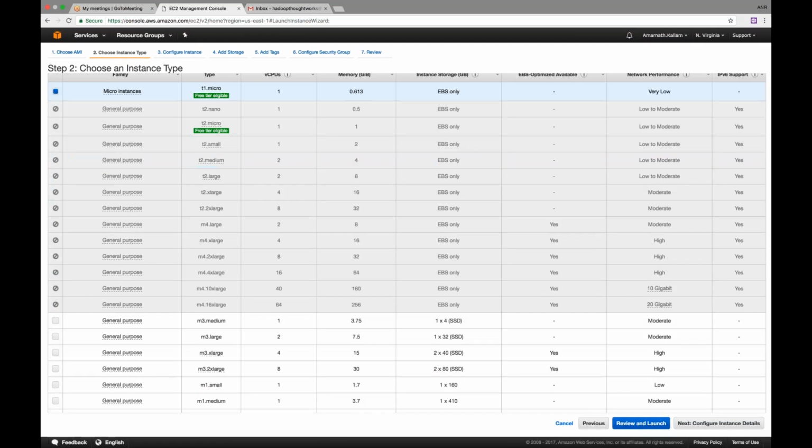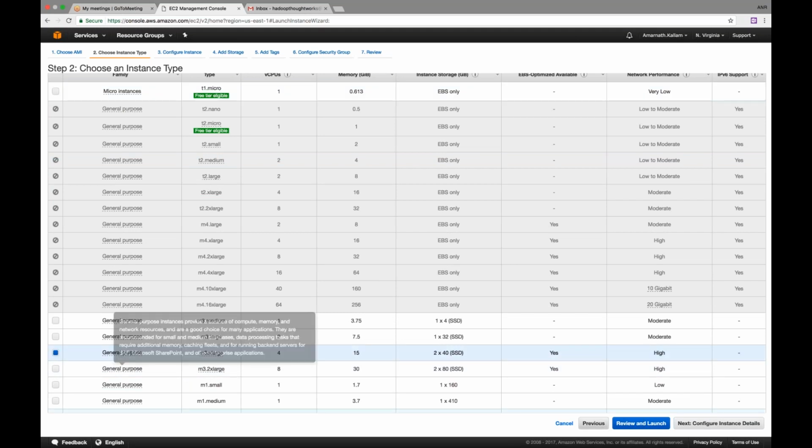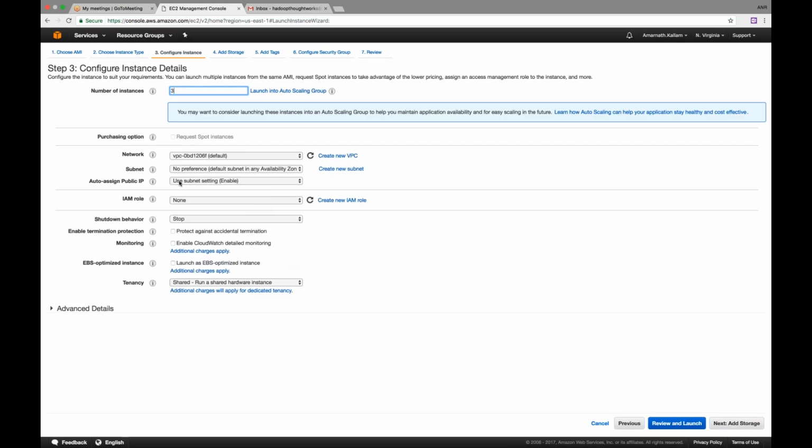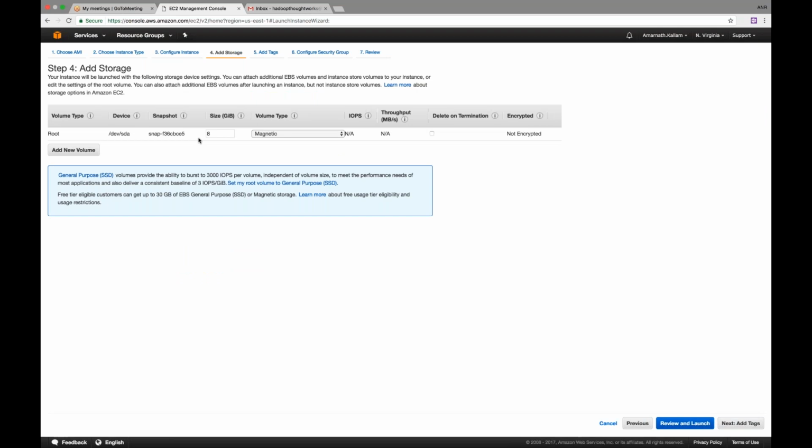I need a 3-node Hadoop cluster, and at the moment I'm fine with 4 virtual CPUs and 15 GB RAM. General purpose. Okay, configure instance details. Take 3 instances for the Hadoop cluster. Perfect. Enable your public IP, which we always do. Add storage. Carefully observe, this is /dev/sda, and I'm giving 50 GB here. Delete on termination, and I want general purpose SSD. I told you the difference between general purpose SSD, magnetic, and all the rest earlier.